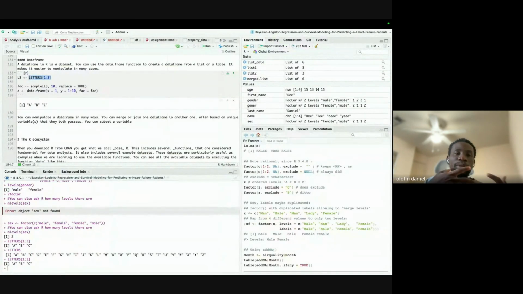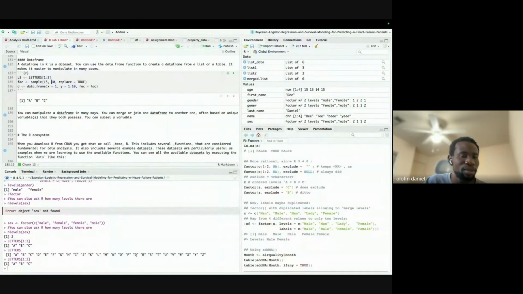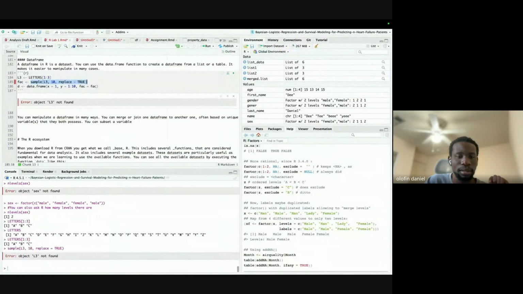So we save them into L3, right? Then we write a sample function that we are trying to sample from. We want to do a kind of sampling within the 3 letters, and we want a sample size of 10, and we want it to come out with replacement. That is, you can have A multiple times, you can have B multiple times. That was why we use the word sample. Okay, let me run this.